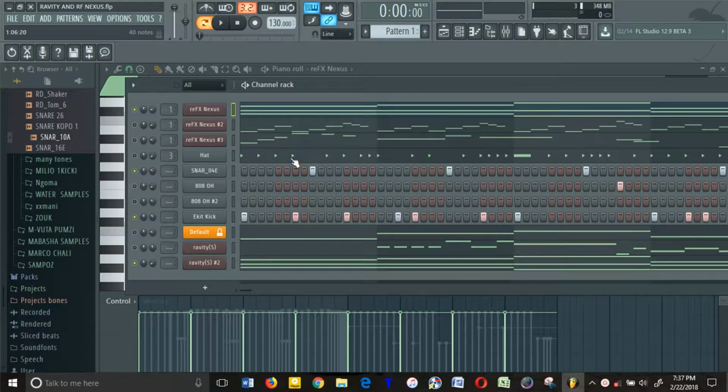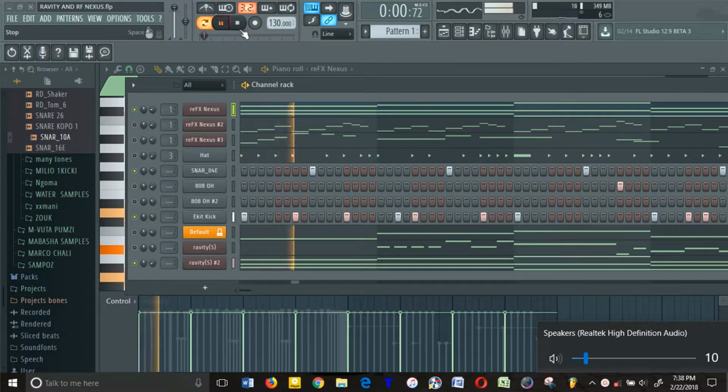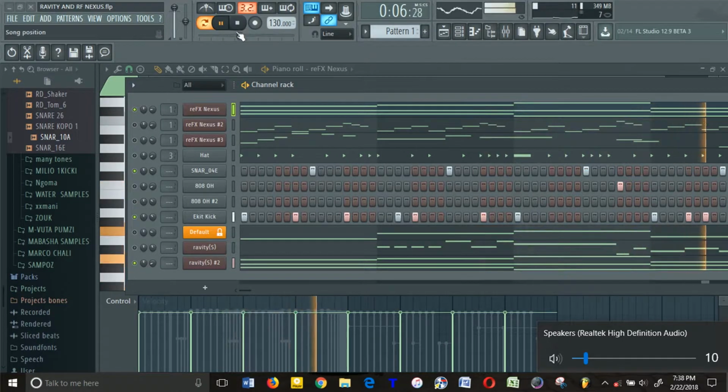Today I'm going to teach you how you can customize reFX Nexus to get clean sounds in FL Studio. Without going on, you must understand that reFX Nexus is a plugin for FL Studio. So you must download it and install it so that you can use this plugin according to your liking. So without wasting any time, let me jump directly to my tutorial and teach you how to get clean sounds inside this plugin, reFX Nexus.